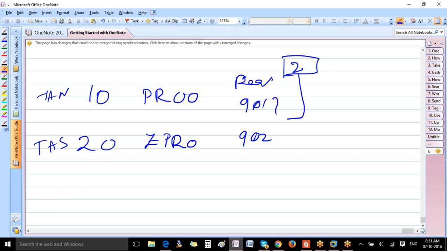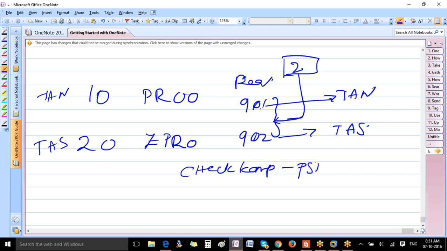So they'll copy this and develop new routines like this, 901 and 902. So 901 is for TAN and 902 is for TAS. So how this works is, they'll write some logic like this: check KOMP-PSTYN is not equal to TAS. Not equal to TAS means it should be TAN, right? Then that is this one. Okay, not equal to TAS means it should be TAN. So 901, the logic is this.